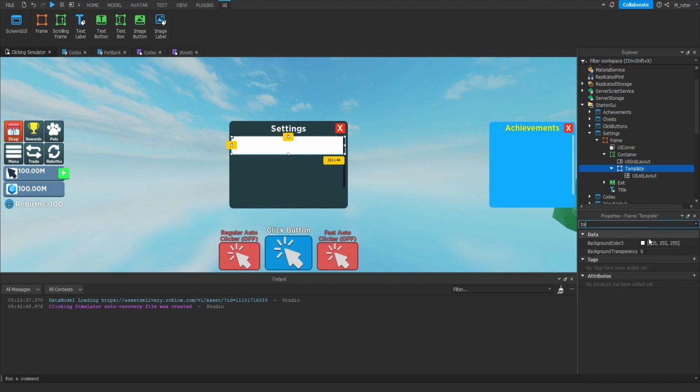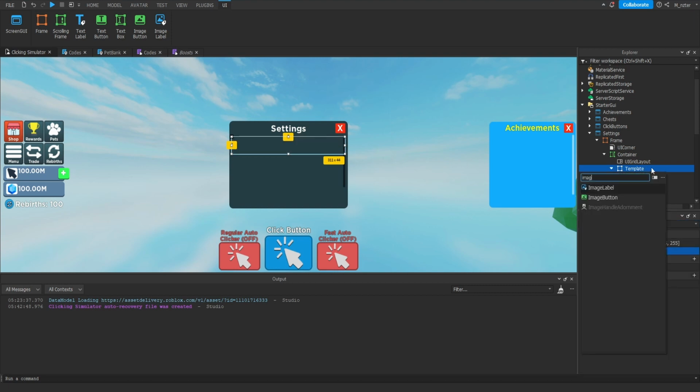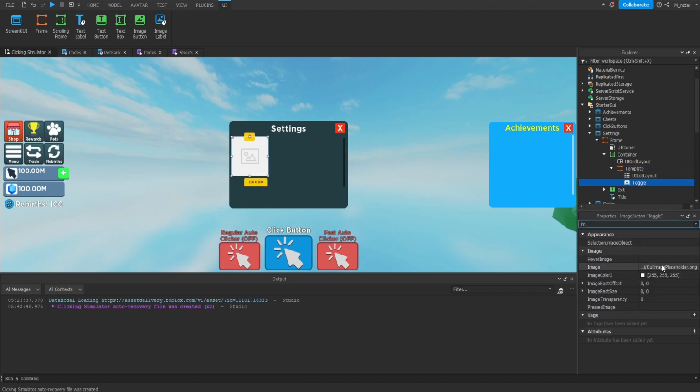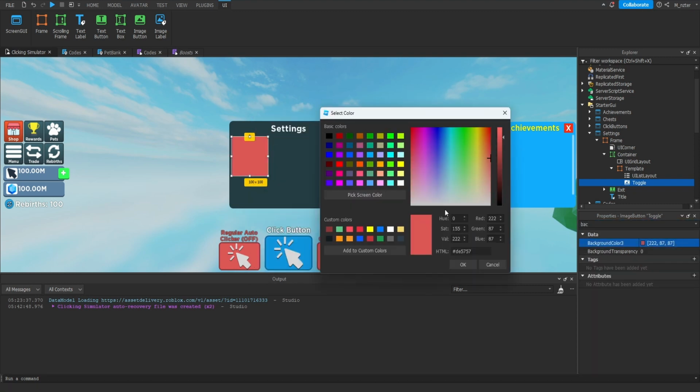We'll then also set the background transparency of the template to 1, and then we'll go ahead and create an image button. We're going to rename this image button to be called toggle. We'll then set the image property to blank because we don't actually want to use an image here. Instead, what we're going to do is adjust the background color 3, and we'll go ahead and set that to a nice red.